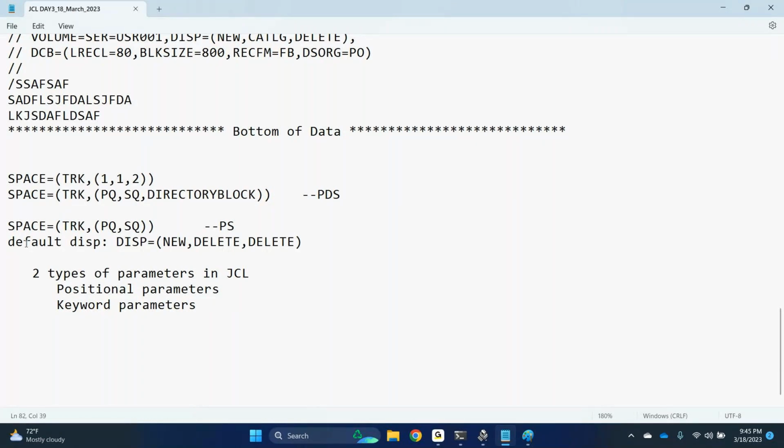Okay, team. Now we will discuss today types of parameters, then we will close for today. It is a very small topic, but we are discussing that only.